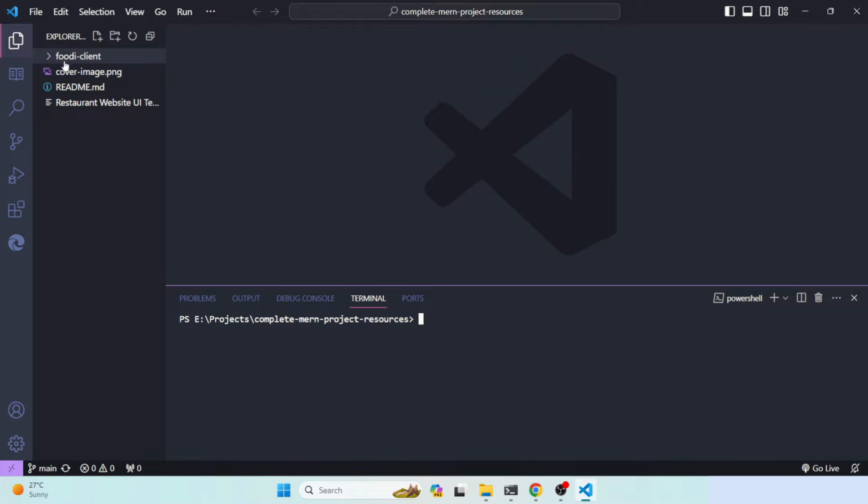For the next step, we have to run this project. This is the client part. Foodie client means the client part. We'll go inside the folder, so we'll type cd then f, and you can use tab to get suggestions. This is foodie client, press enter.